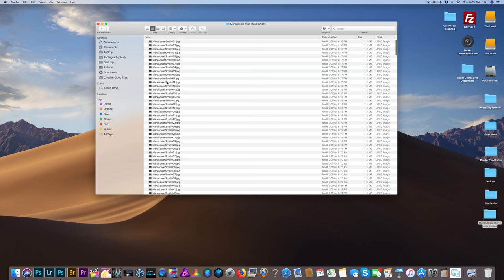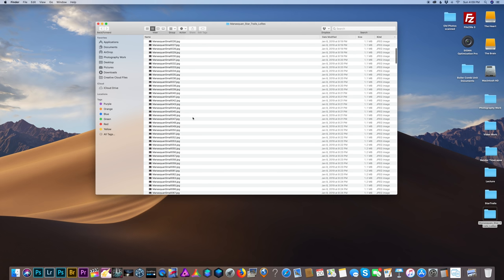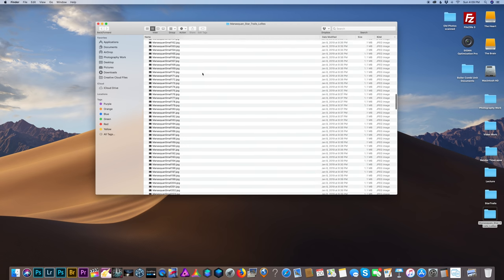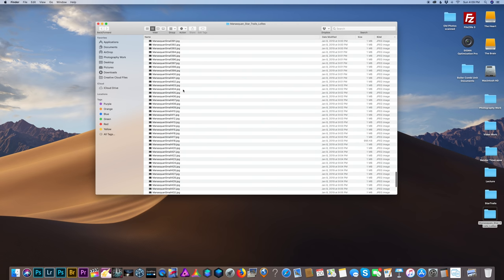Now what you see here is a set of pictures that I took from that night. Now I converted them to small JPEGs just so it doesn't bog down my computer system when I'm recording and I'm using all these programs. It could eat up a lot of memory and make everything really slow. So that's why they're JPEGs. But typically I would be working with raw images.